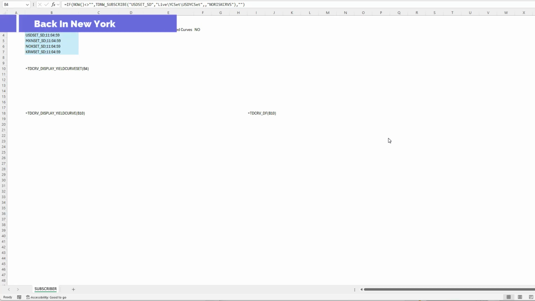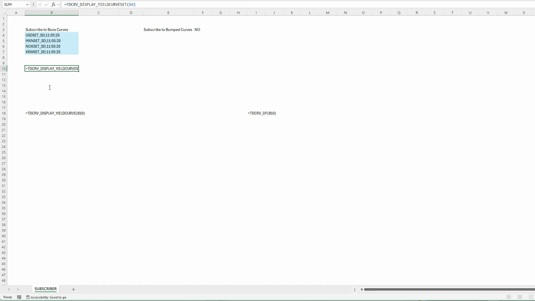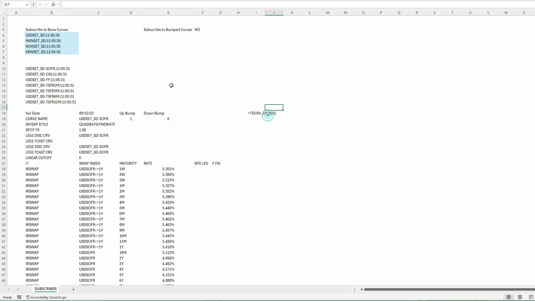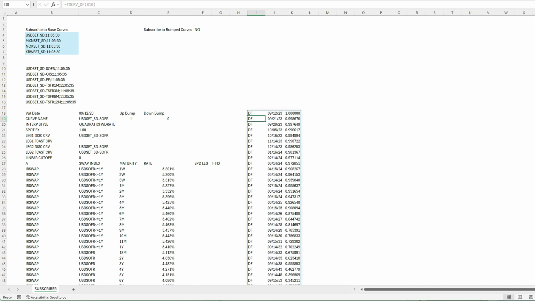If we start Excel on a client machine in New York, we can subscribe to the curve sets being published from the server in London. The sheet in New York listens to updates to the curve set. Every time the curve is updated on the server in London, the curve set on the New York machine updates. The fitted curve sits in memory behind the sheet, and we can use the toolkit functions to read details of the curve and use the curves for local pricing and risk.